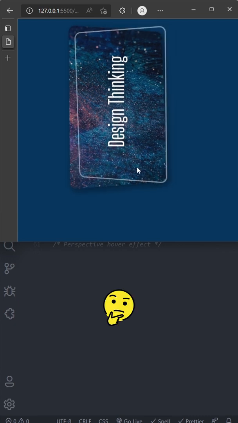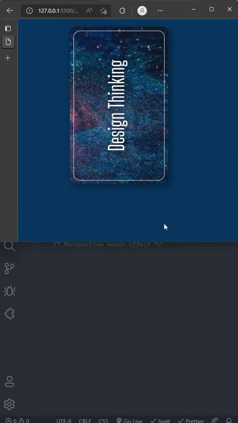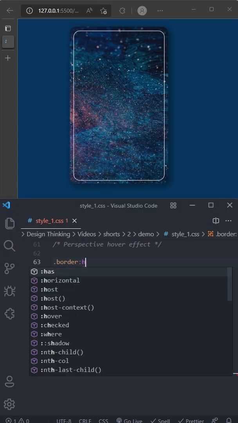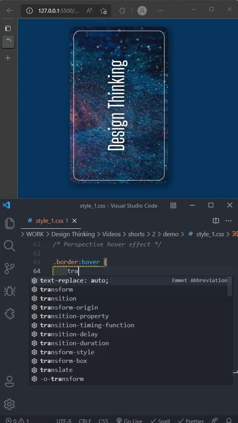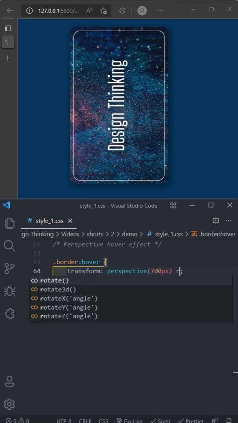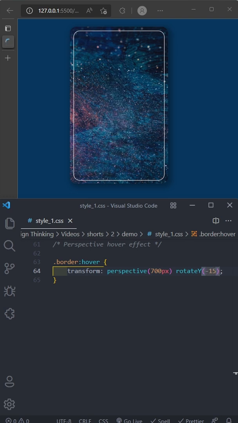Do you know how to make a perspective rotation using CSS? Let's apply a perspective hover animation on this card. I'm targeting border first because it's on the top, adding transformation property and in it a perspective value. Here a smaller number will give you more tilt and larger number will give you less.